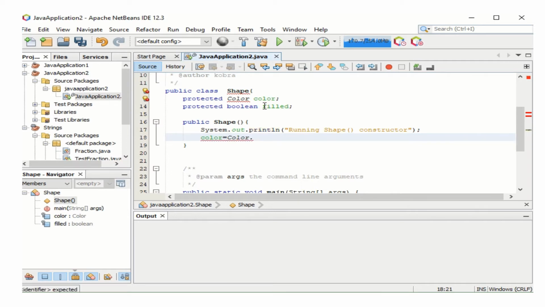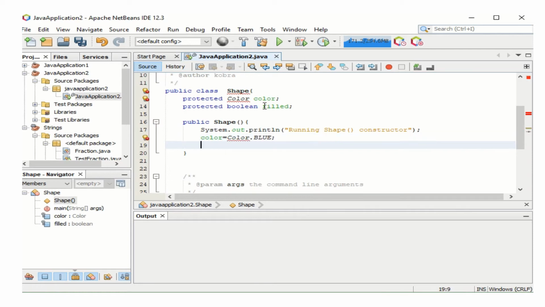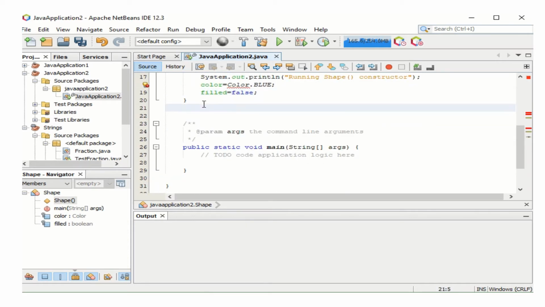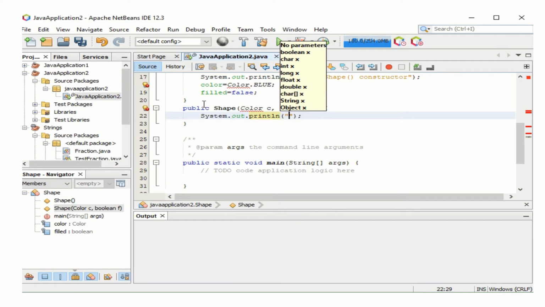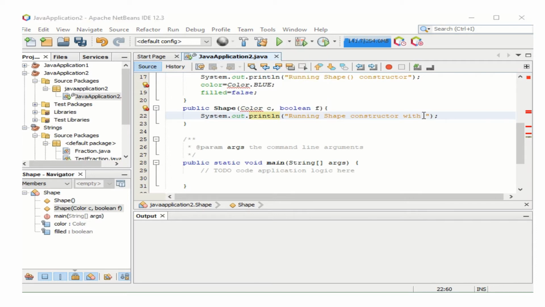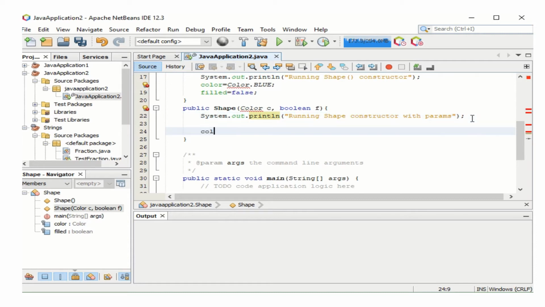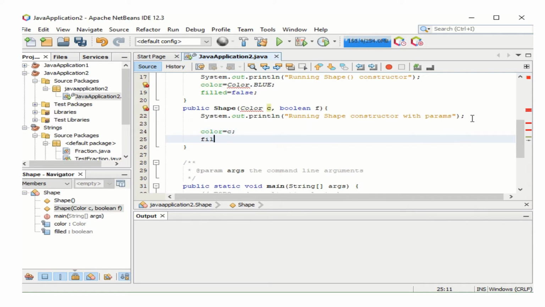color b color dot blue, field b false. Public shape color c, Boolean f, system.out.println running shape constructor with params. Then we have color C, field F.